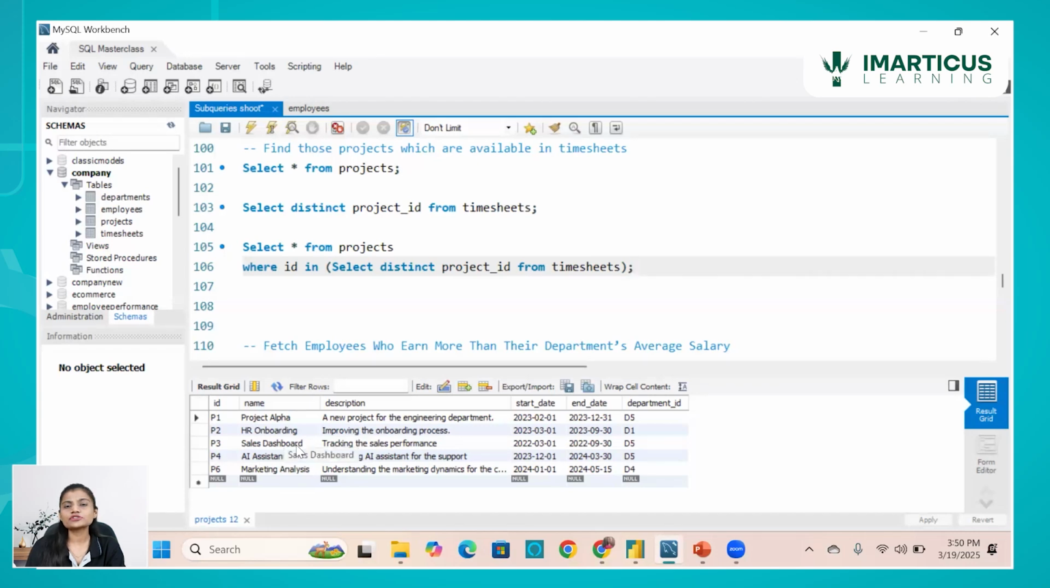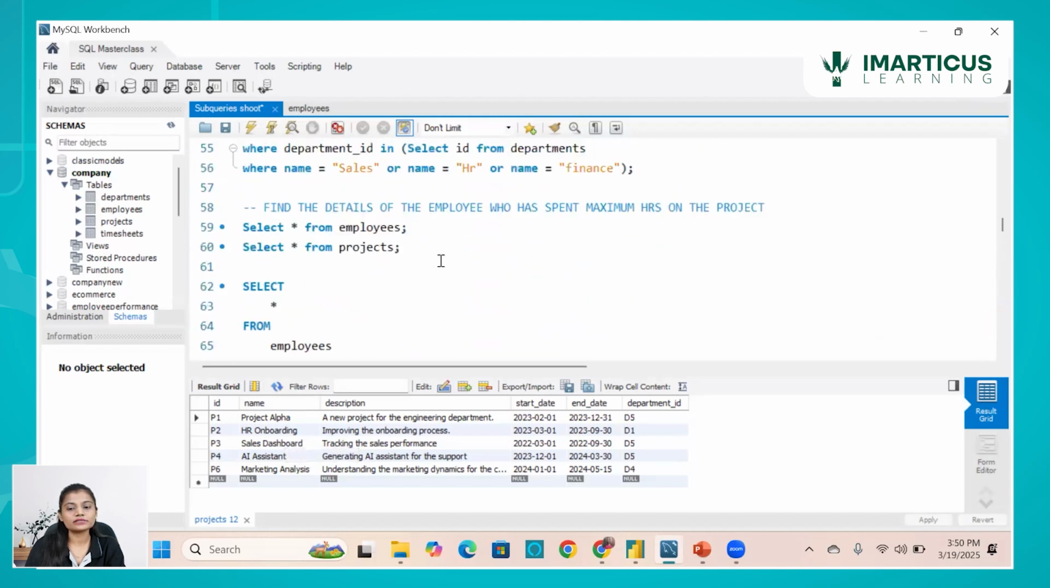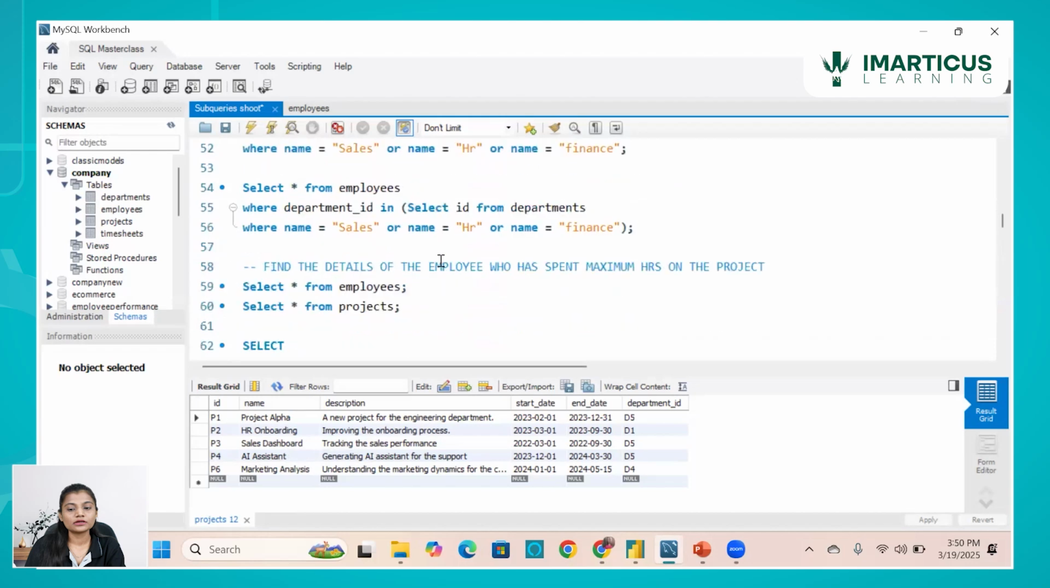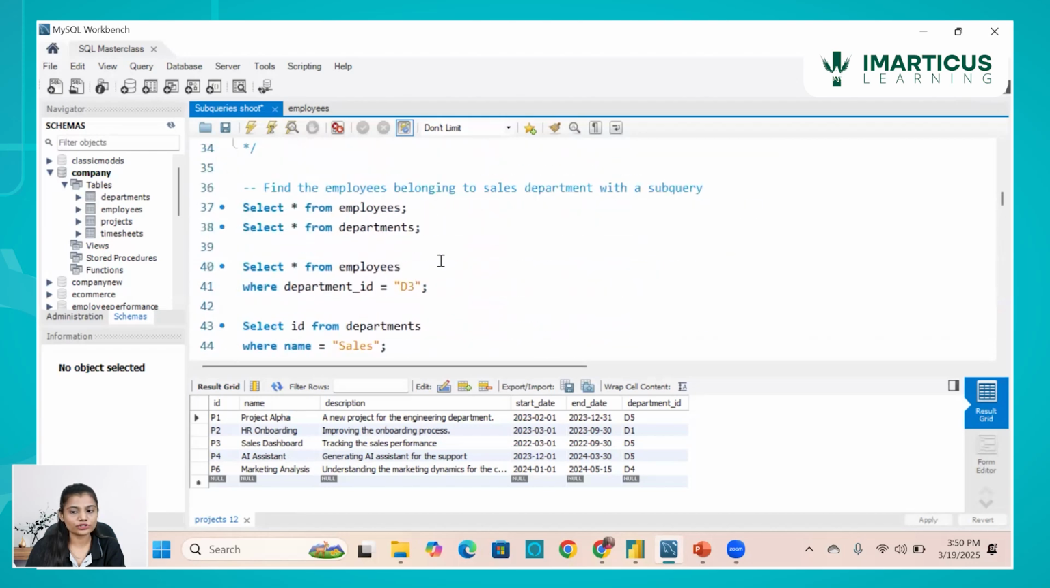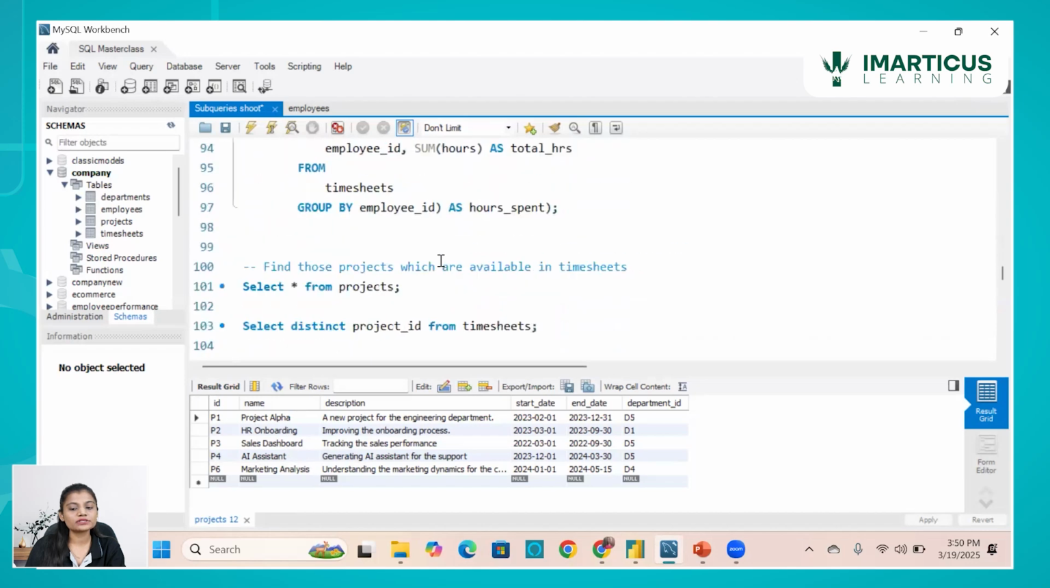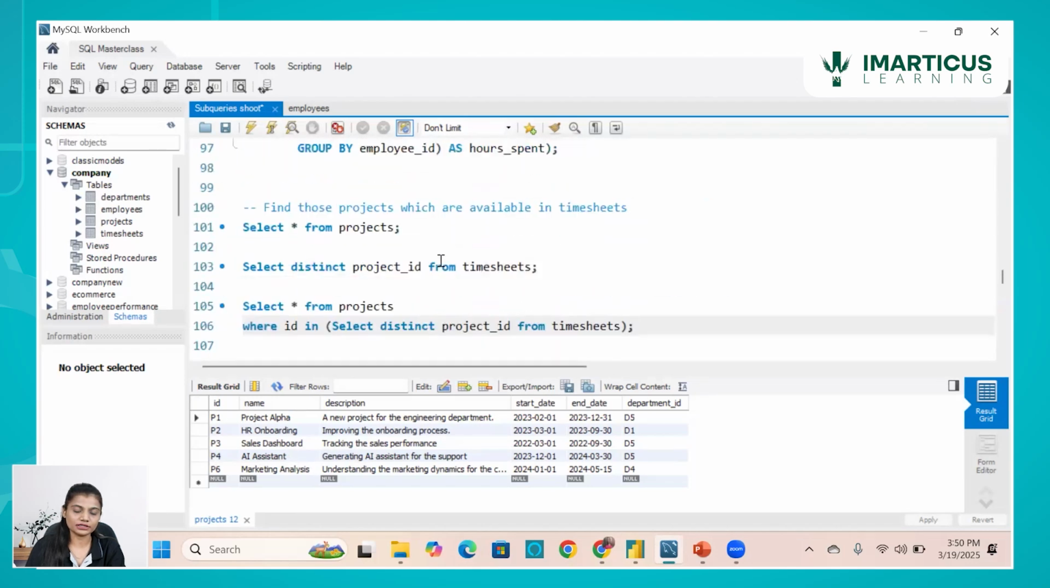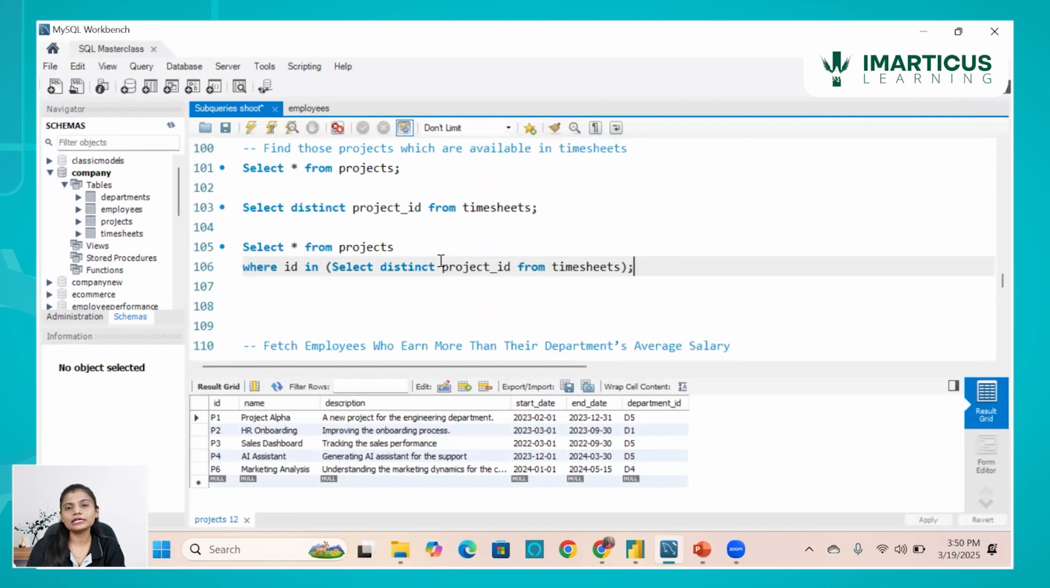Based on the questions which we solved so far, the subqueries which we used over here, we solved a lot of questions. The subquery was independent in nature. What is the meaning of independent in nature? If I execute this query separately, it is going to execute for me and it is not showing me any errors.